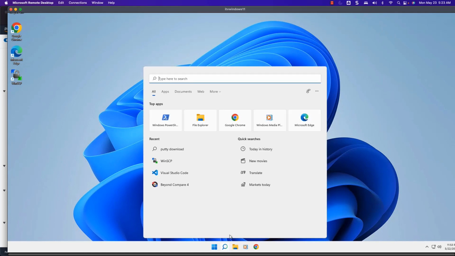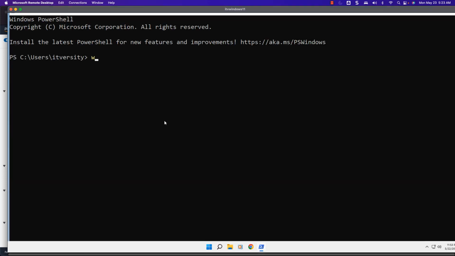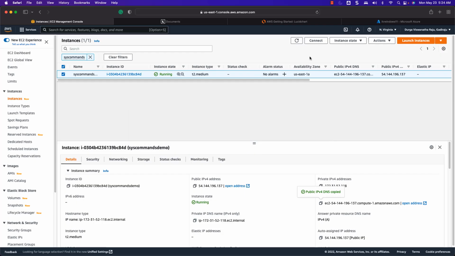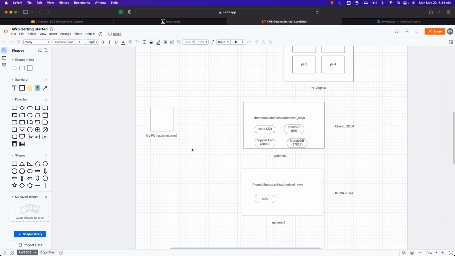I have to launch it. First, I have to go to Windows PowerShell. Once I'm in the PowerShell, I should be able to say WSL. It will take care of launching Ubuntu 20.04 VM on this Windows machine. This will act as client. If you relate to this picture, as of now, I am in this one.